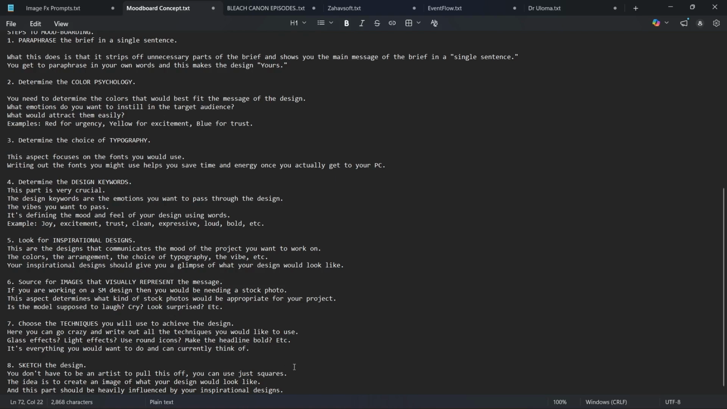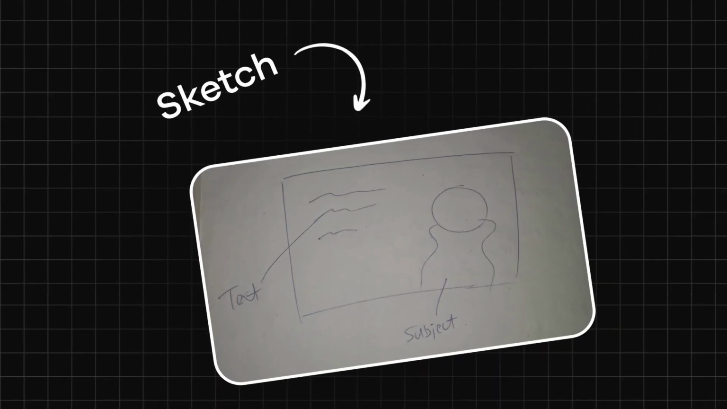You don't have to be an artist to pull this off. You can just use squares. The idea is to create an image of what your design will look like, and this part should be heavily influenced by inspirational designs. I'm going to show you the image of the sketch that I made. Please don't laugh at it, and don't laugh at my handwriting. I just had the idea, like the image should be here, the text should be here. That's all I had. And when I started designing, I improved upon that sketch. So your sketch does not have to be set in stone.